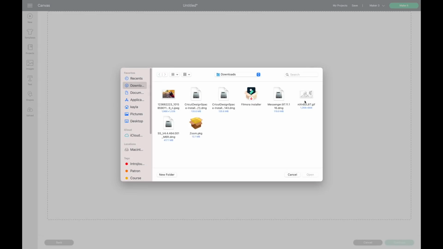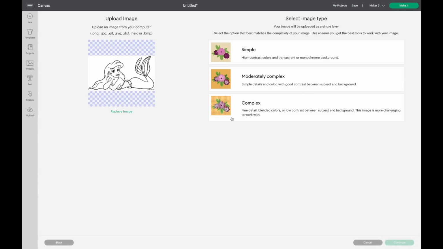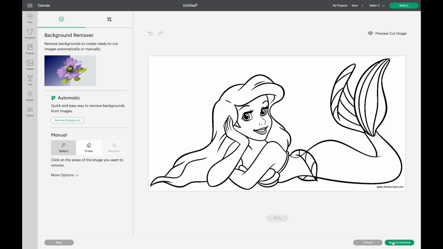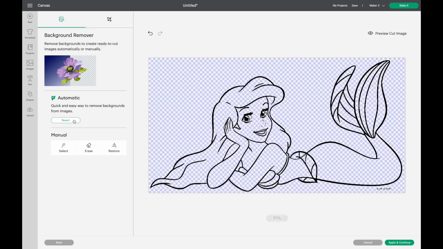I'm going to grab this Little Mermaid image. I've actually used this image showing how to layer adhesive vinyl for another video of mine. So if it looks familiar, it's from that. But I just want to show how this tool is helpful for these type of images as well. So if I go over to remove background, it's going to remove everything inside the lines as well.